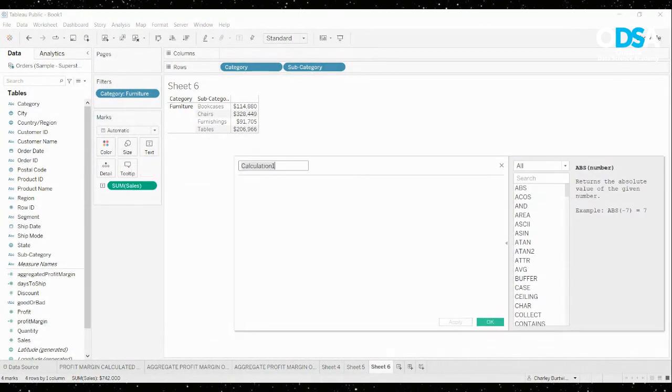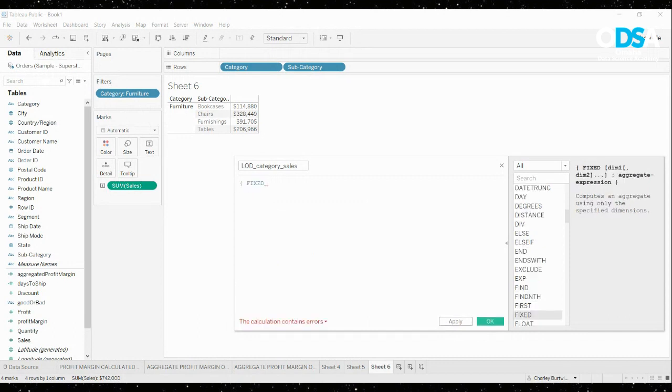Now the magic word, we're going to call this LOD category sales. The magic word that you're going to use for 100% of your level of detail calculations. That's the nice thing about LOD calcs, you don't have to learn a million different things. You really just have to learn one. We're going to type in fixed and hit tab over.